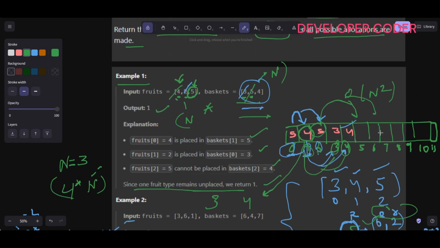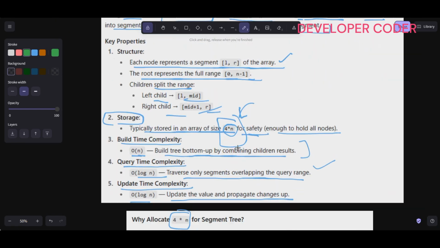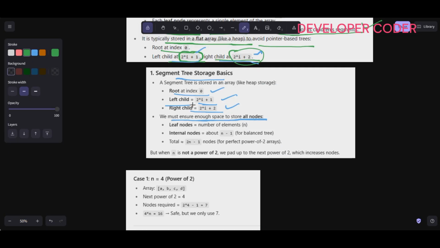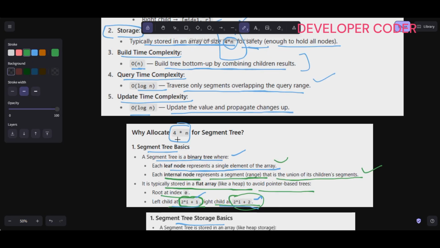Because these are actually dummy nodes. Now, one question is why we are taking these dummy nodes, because of this 4 into n. If this much is enough, that is also one more question, right? So first let's see, we must ensure enough space to store all nodes. That's what we are discussing here, 4 into n.